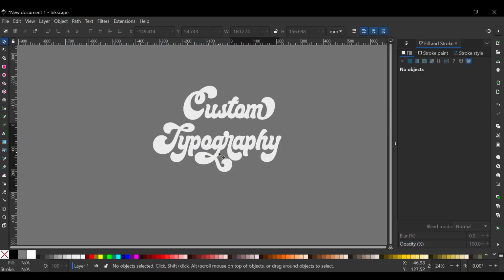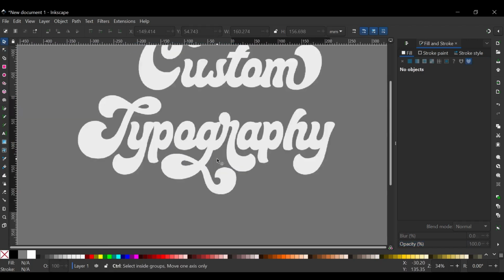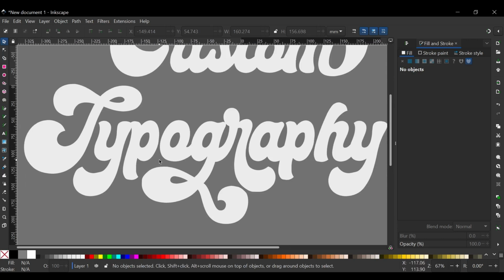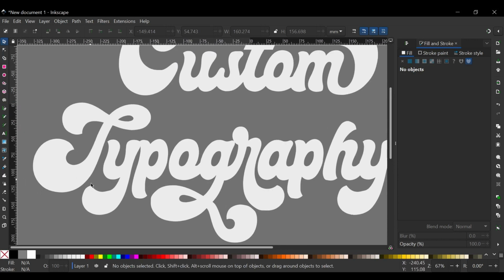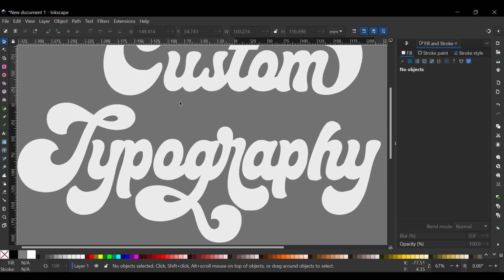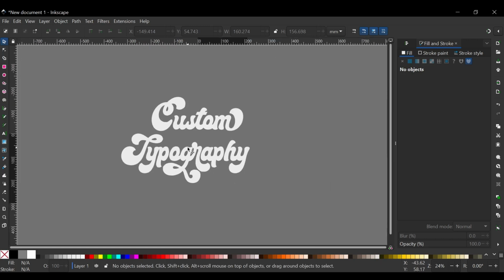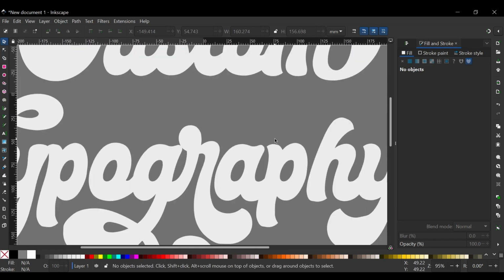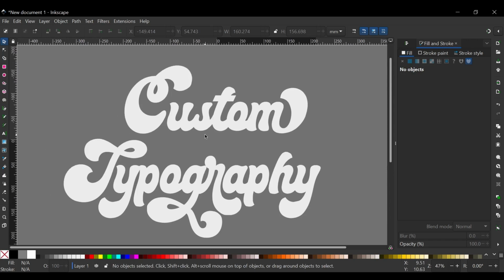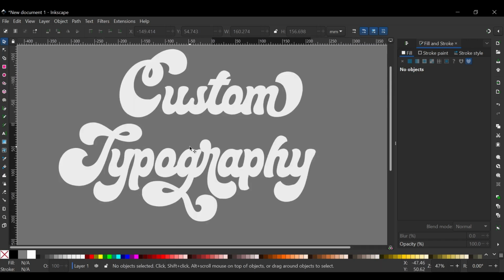Alright, so with that done, I think I'll just finalize it right there. You can obviously make some small adjustments right here to make this a little bit smoother, but I'm not going to do that. For this tutorial, I just want to get into the more important parts of this tutorial. So let's go ahead and get into the next step.